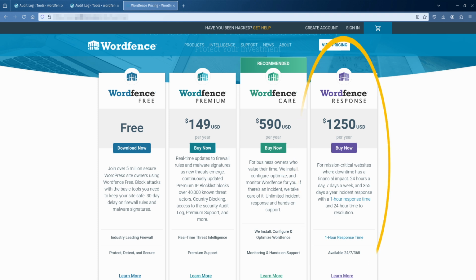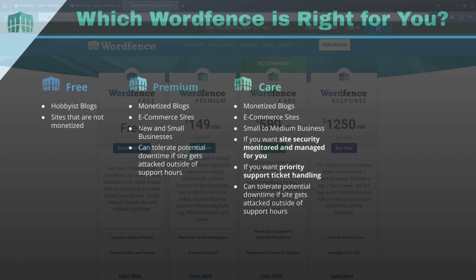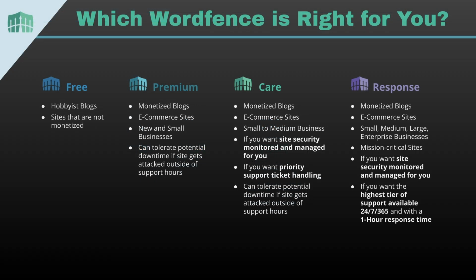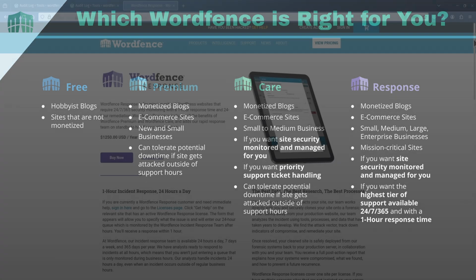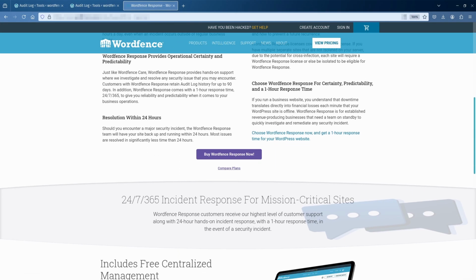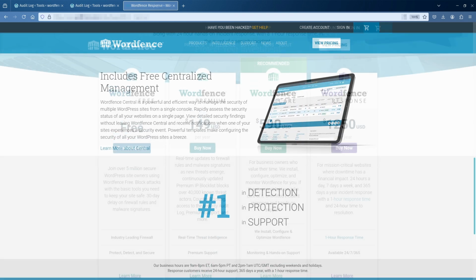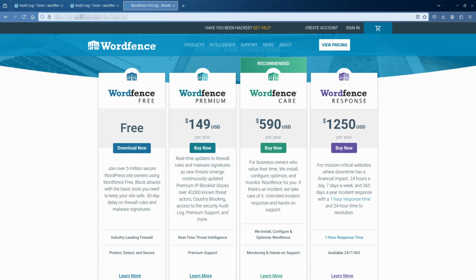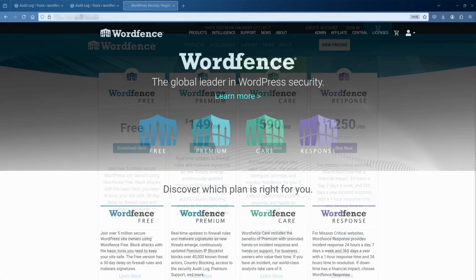Wordfence Response offers the same features and capabilities as Wordfence Premium, and the same hands-on assistance like with Wordfence Care, but you get priority support with a 1-hour response time that is available 24/7, 365 days a year. Wordfence Response is recommended for any sites that cannot tolerate downtime, such as e-commerce sites or other mission-critical sites. We'll also throw in an additional security audit each year if you'd like.